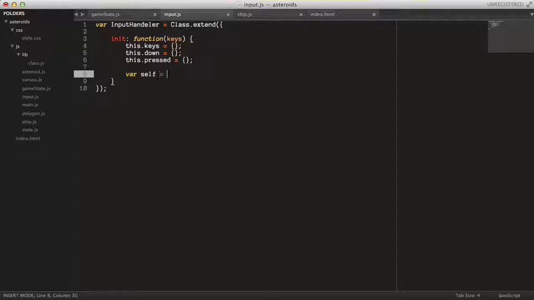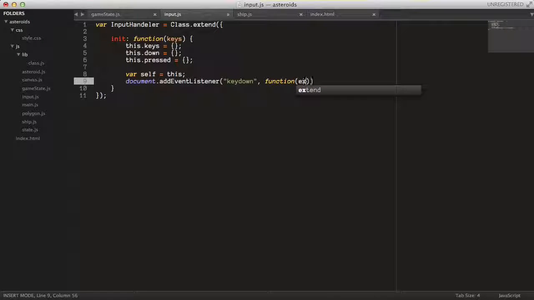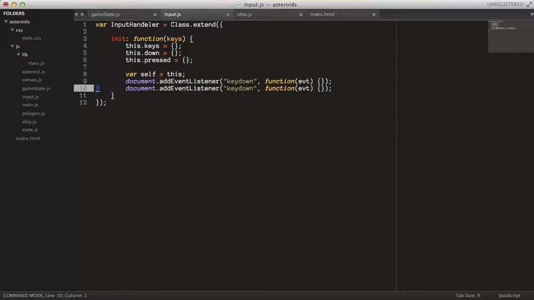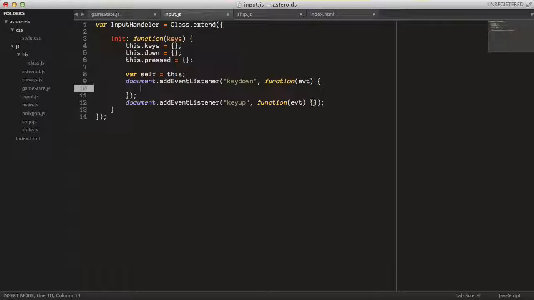Anyway, so we create a reference to the instance of the input handler, and then we add event listeners here to document. So we say document.addEventListener on the keydown event, with the event callback like so, of course. And we have the keyup event as well. But let's start with the keydown.